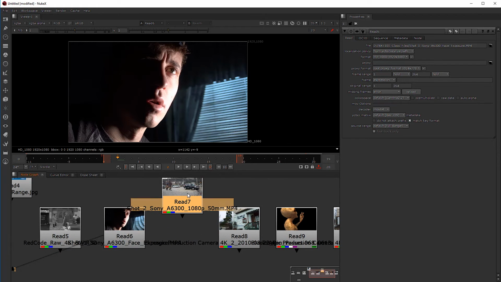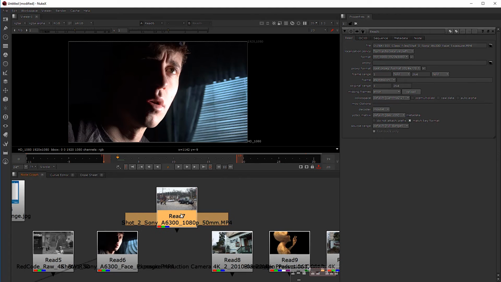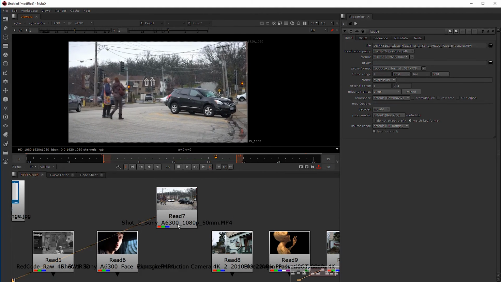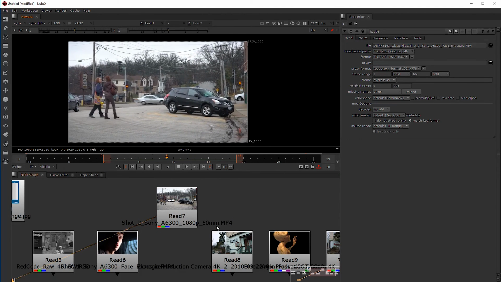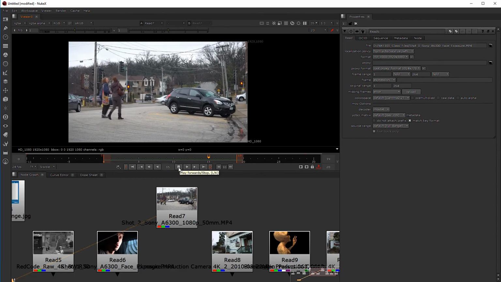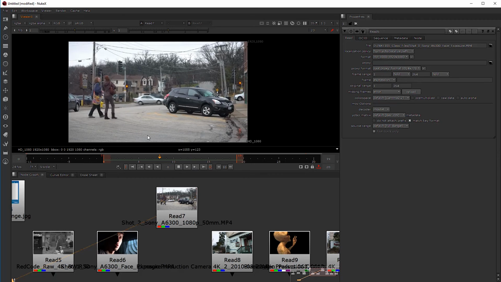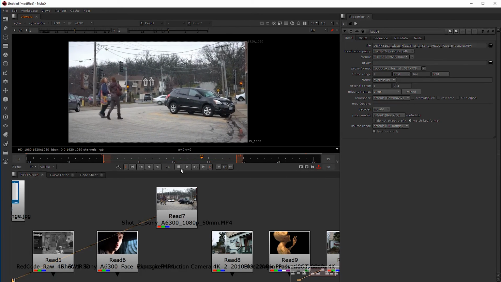We'll jump ahead here. So this is shot 2, Sony a6300 1080. This was with the a6300, as you can see, at 1080p, 50 millimeter. I shot at 1080p instead of 4K because you don't get any rolling shutter, and rolling shutter is that sort of squiggly effect when you pan the camera back and forth, which can affect tracking. So we're going to be using this for an exercise.